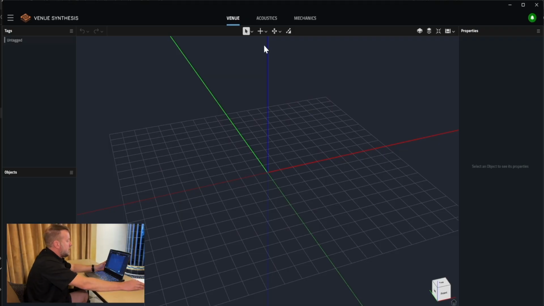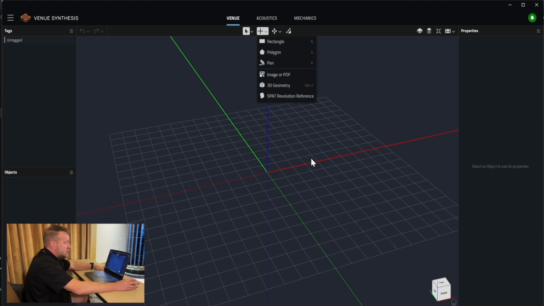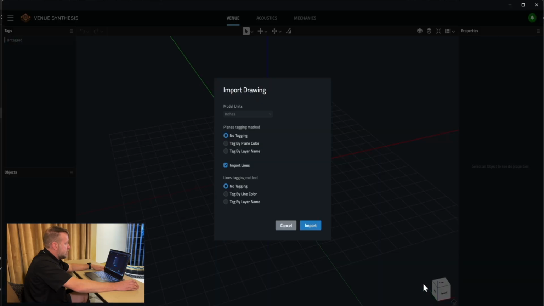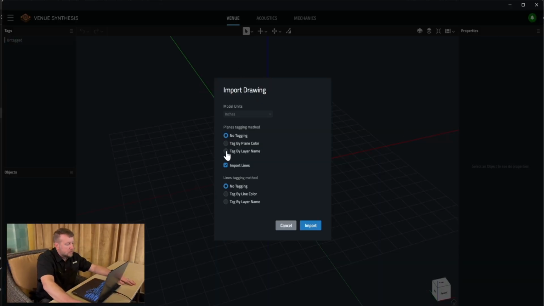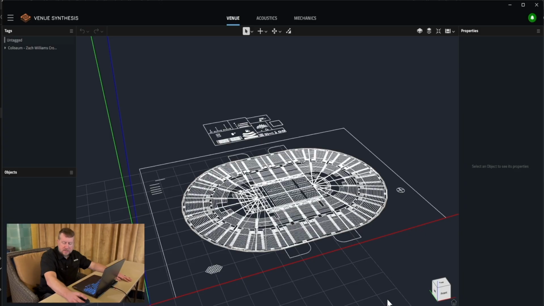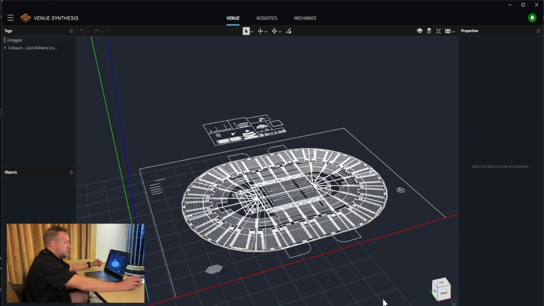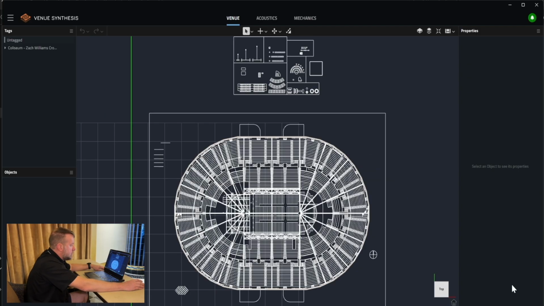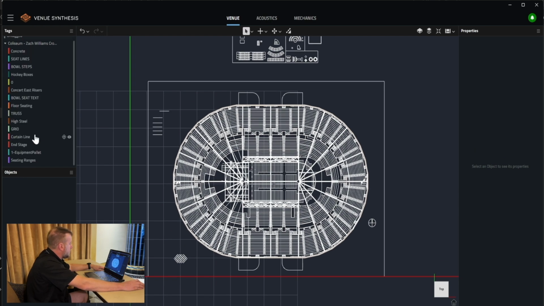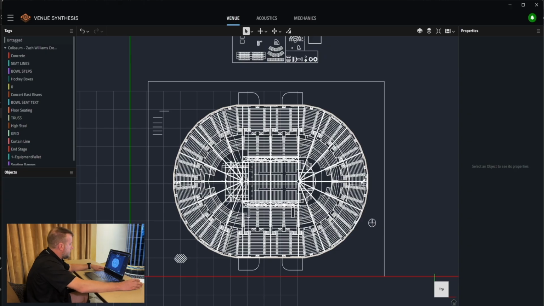So we'll open a new project and we're just going to look and see if we can import either 3D geometry or a PDF. For this upcoming show, I know that I have a DWG available. So we'll go ahead and import this DWG, see where that gets us. I do like to tag by layer name. That helps me see and exclude objects out of the drawing. Let's see how many layers we have going on in here. That's not too many. This might actually be a fairly clean drawing.